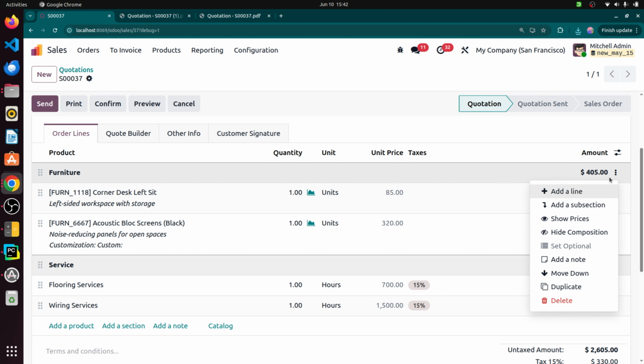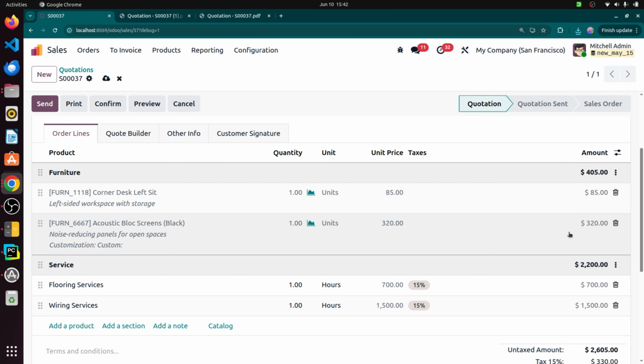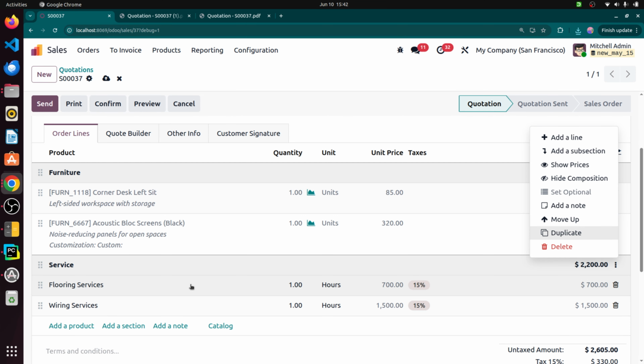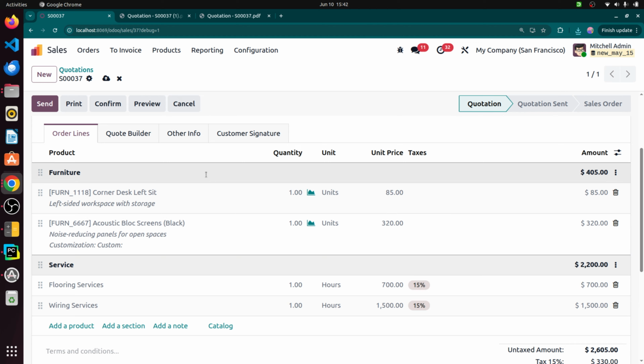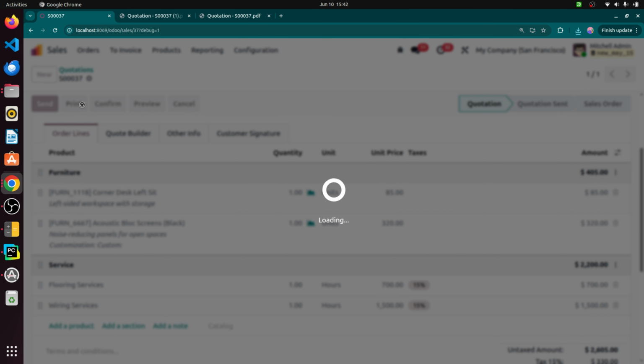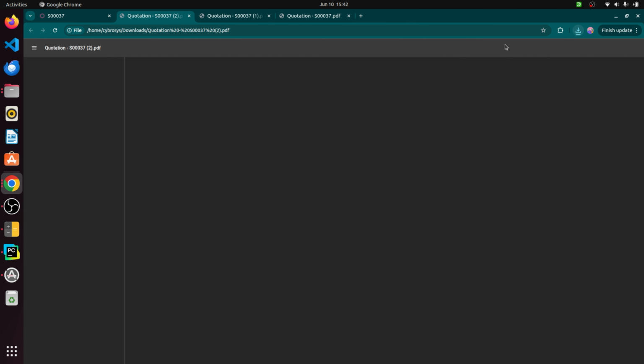Moving on to the three dots, hide compositions. After hiding the compositions, I can hide what are the products and the services that I want to give, just providing the section-based total and what the section is. Once I'm done with that, I'm going to save this manually. Let's print this. Let me show you that printout as well.